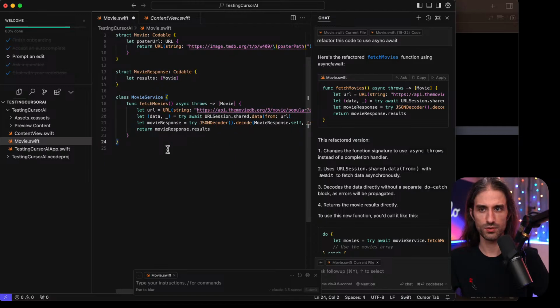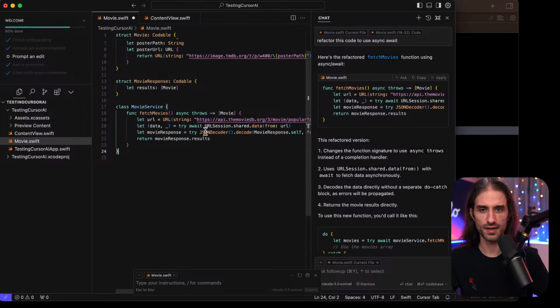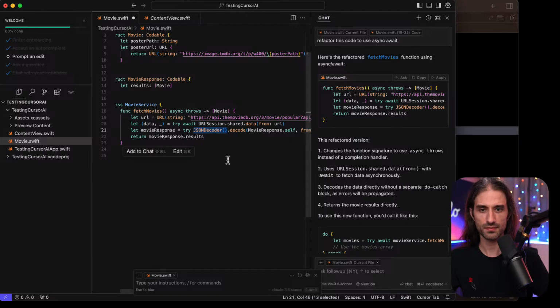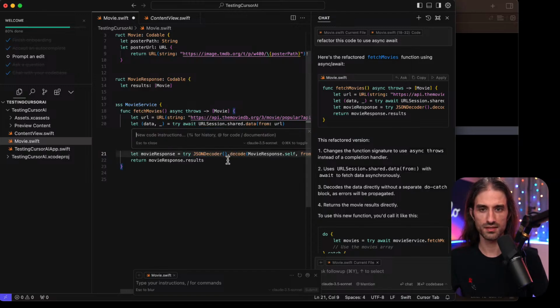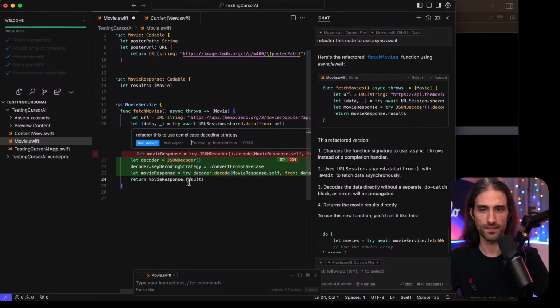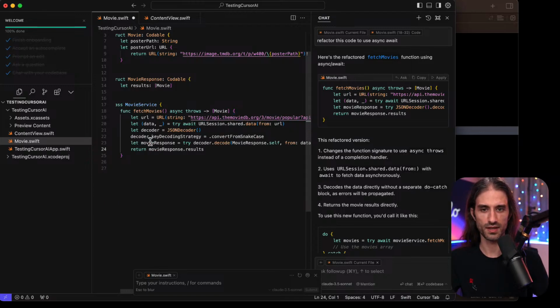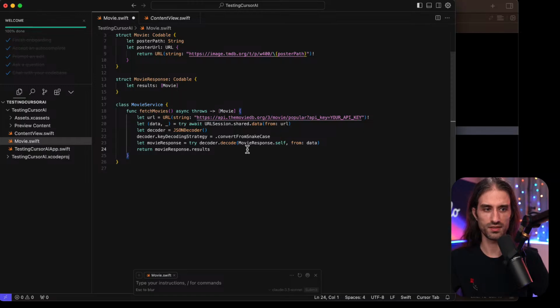So what are we going to do? I'm gonna come here and I'm gonna say, so I'm going to ask it something. If I do Command K for edit, I can do like refactor this to use camel case decoding strategy. So you can see we have it here, and then we can accept it. So we can accept. I'm going to close this so that you can see a bit more.